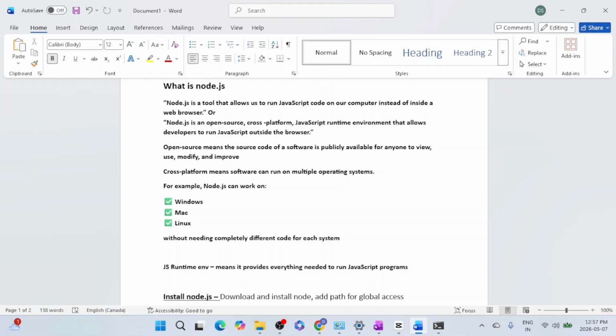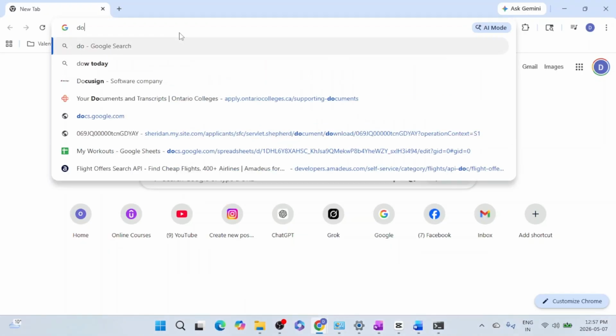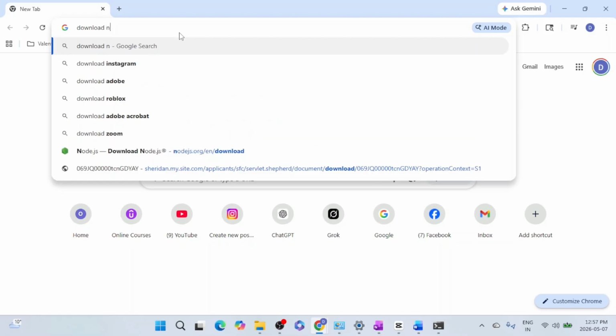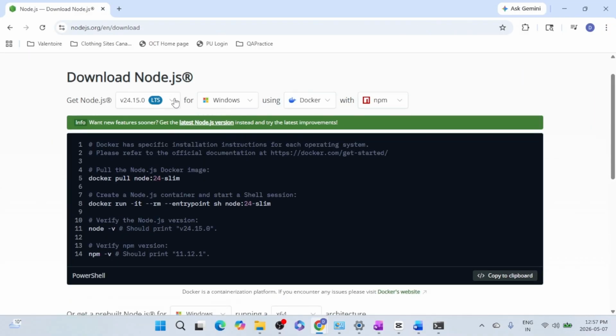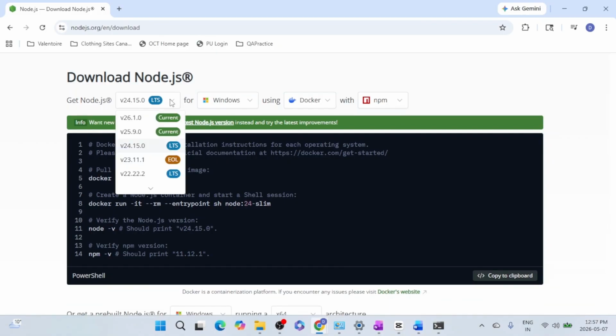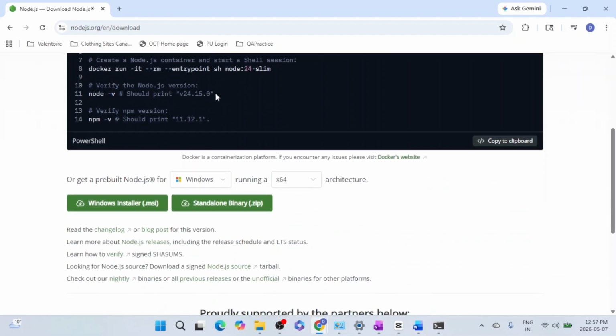So now first of all, let's install Node.js. Let's go to their official website. Type download Node.js. This is the very first link. Click on this, and here you can do your settings, like which version you want to install and which platform you want to use: Windows, Linux, or Mac. The rest you can ignore for now. For Windows, we download this file, the Windows installer .msi. Click on this one. It will start downloading.